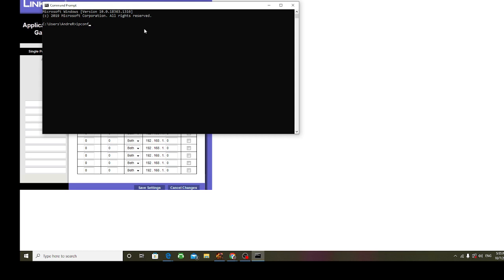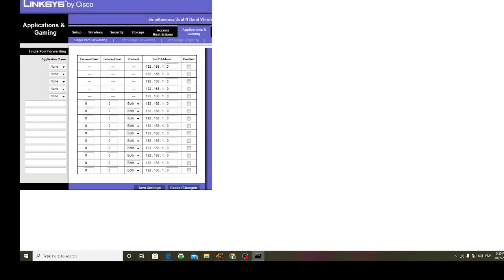So if you type ipconfig, you will see something called default gateway. I can actually share that because it's pretty much similar to everyone's anyway, so it doesn't matter. So basically, the default gateway is what you're going to see here.